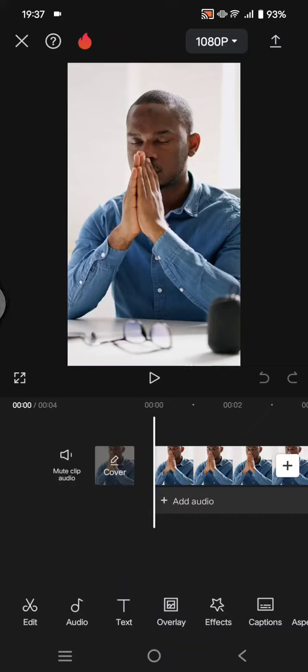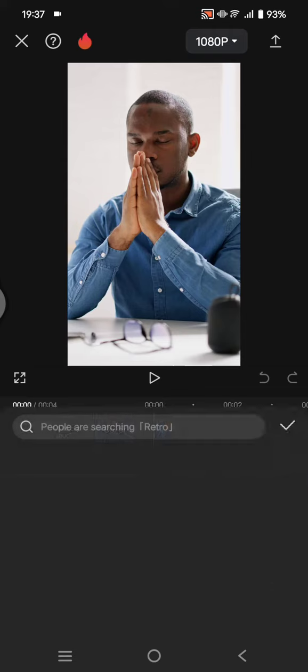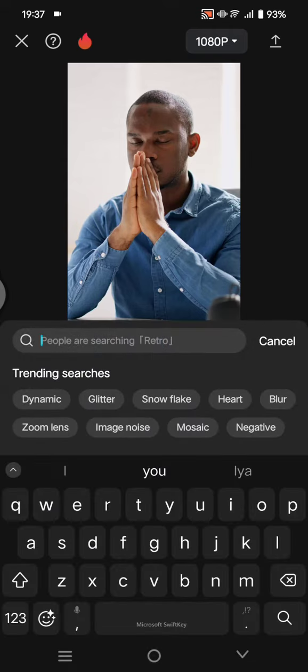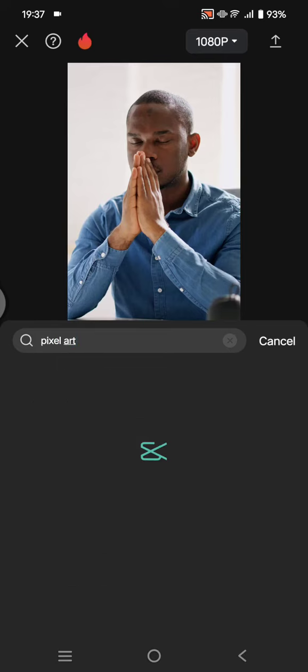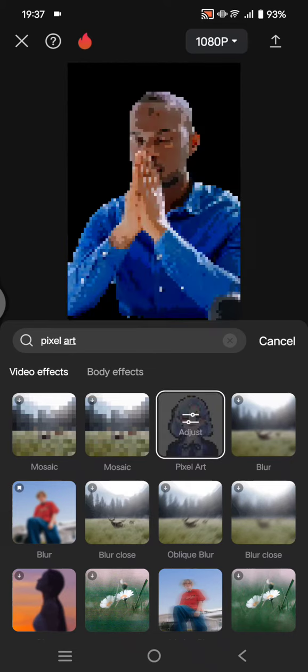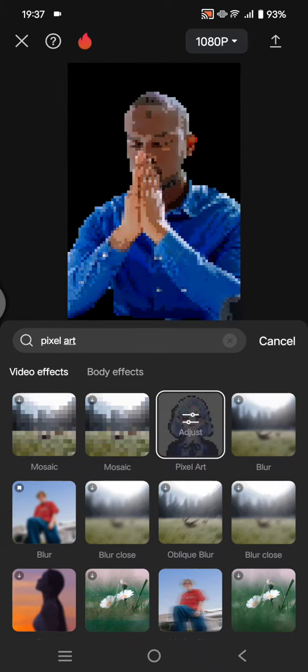On today's video, I'm going to show you how to add the pixel art effect to your videos in CapCut. So here, I'm going to just go to effects and click on the video effects. Now just click on the search column and type in the keyword pixel art. Click on enter, and here is the pixel art effect. So click on the effect and your video will turn like this.